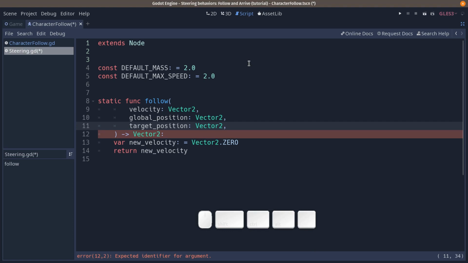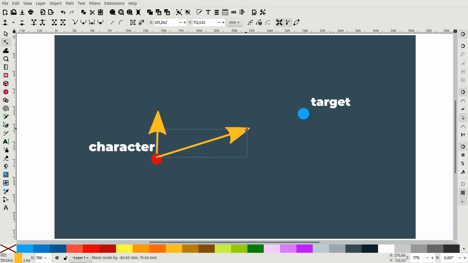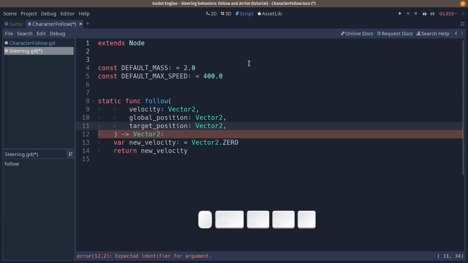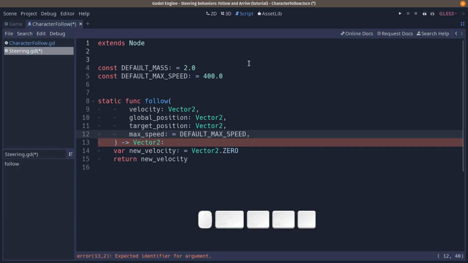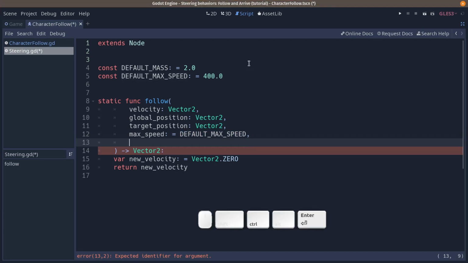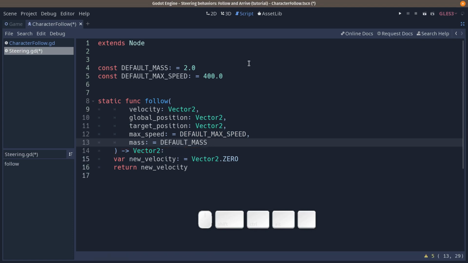It's at the max speed. By the way, we have to change that to something bigger. This desired velocity is going to be the vector pointing from the character, the agent that it has to move, going as fast as possible towards the target position. Then we are going to have a max speed value that's going to be equal to our default max speed. And finally, we will have a mass equal to the default mass.